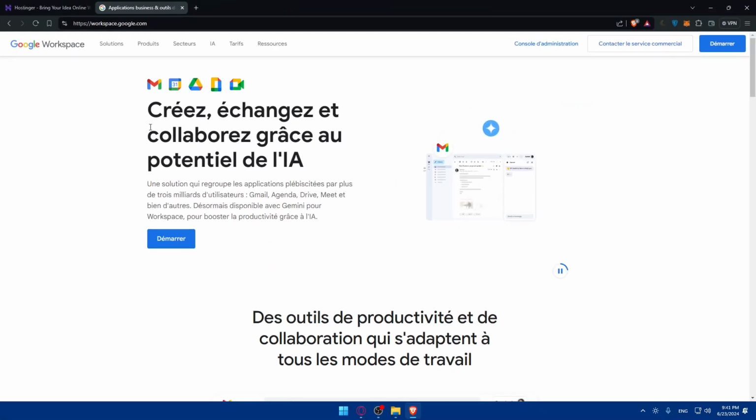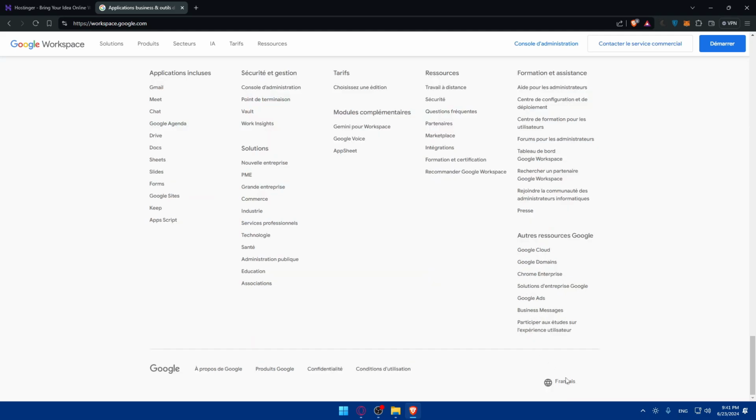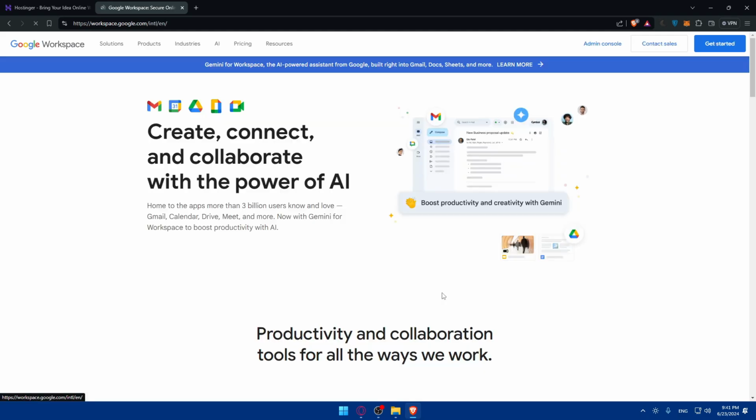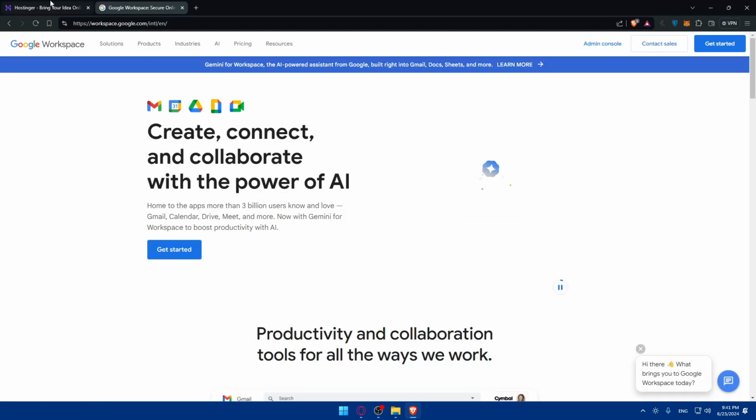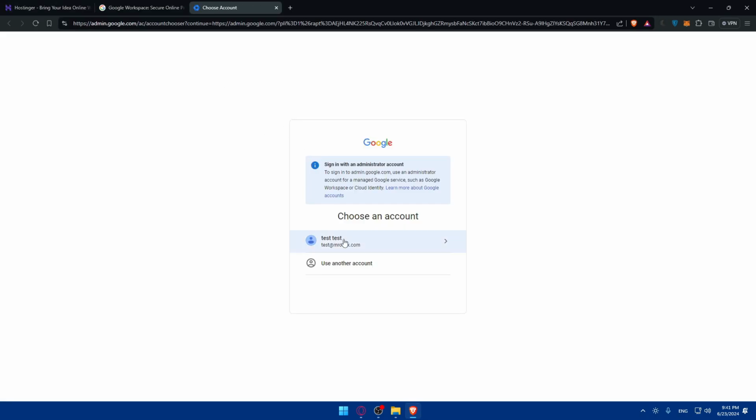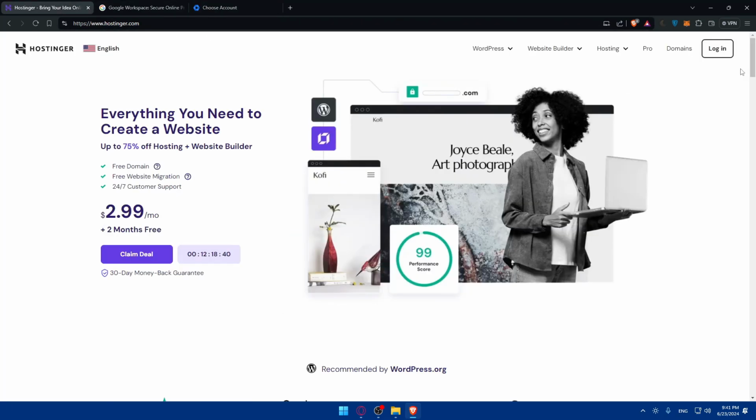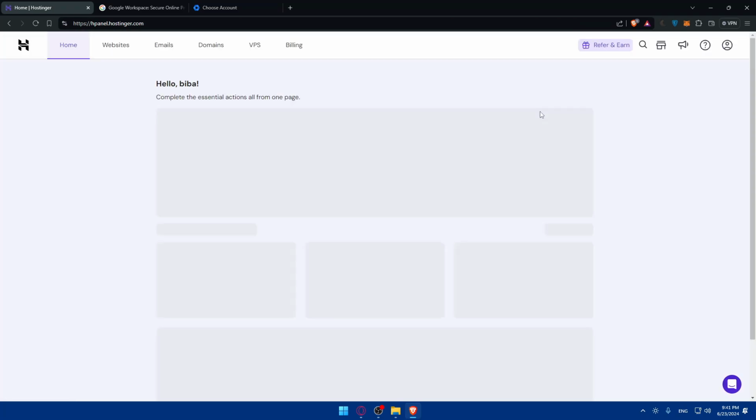If you have a language problem, you can simply scroll down to the bottom, where it says French, and just choose English. Make sure to connect to your admin console. And here on Google Workspace, click on your account. I don't know why it's not loading. Anyway, just go to Hostinger and click on login to log into your account.